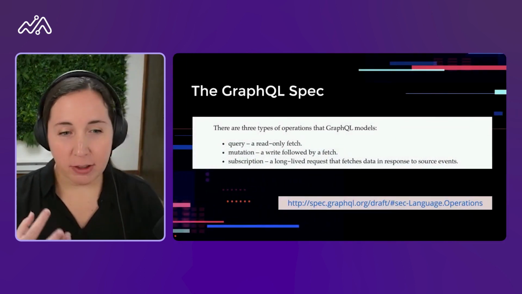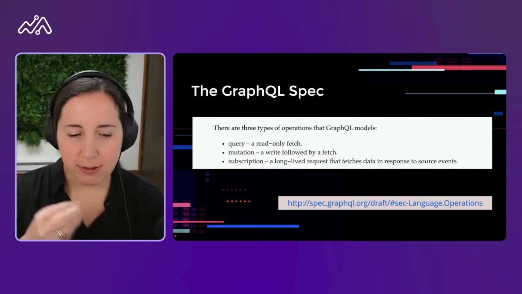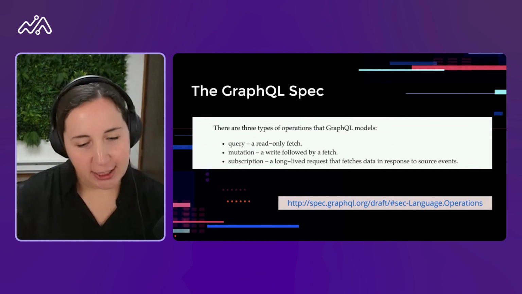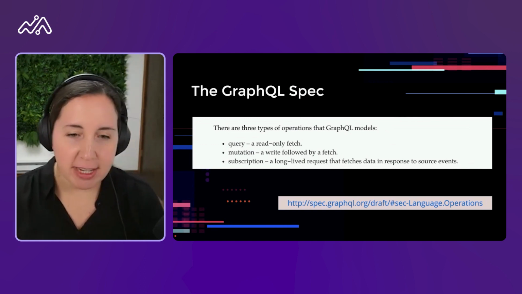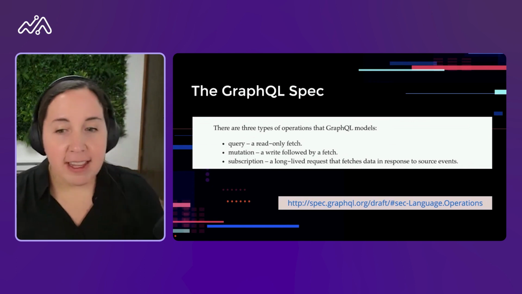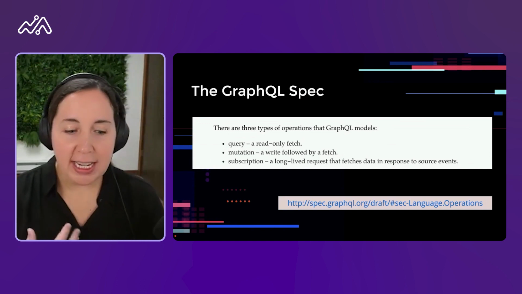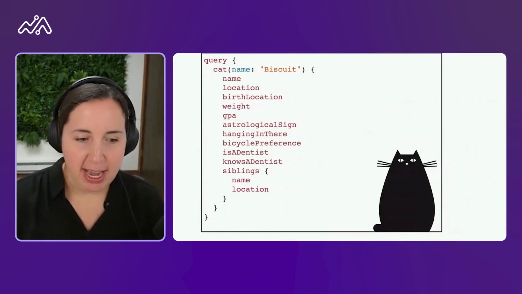So these are the ways that we get things done in GraphQL. We have a query where we are reading some data. We have a mutation where we are writing some data, followed by a fetch for grabbing a little bit more data. And then with subscriptions, we have the ability to listen for data changes in real time. So we're waiting on all of that data to come back.